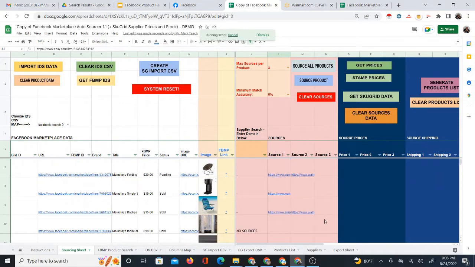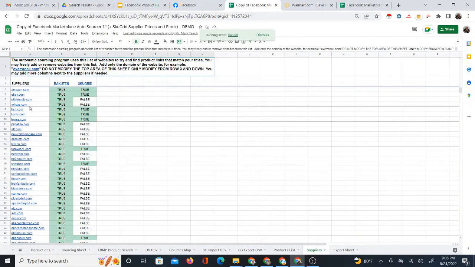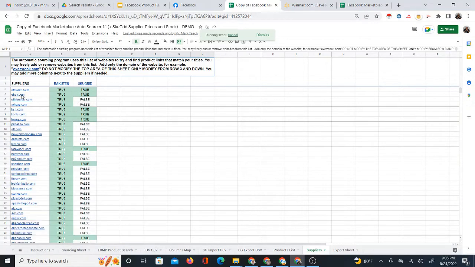All right. One thing that's important to keep in mind is that the links that it finds, the websites these links will come from, is based on a list that is here, the suppliers list. I have on this list Amazon, eBay, and just tons of other suppliers that I got from SkuGrid and Rakit. It's just a list that I've used repeatedly. It's not really a special list.